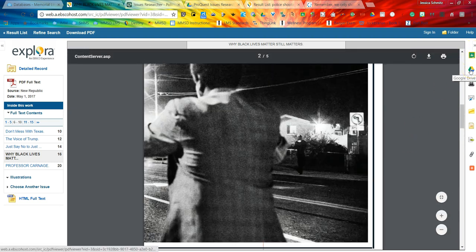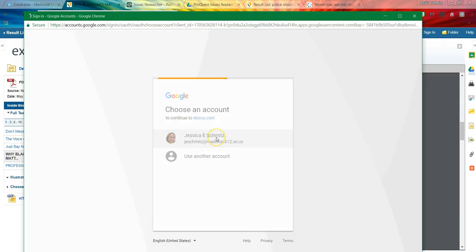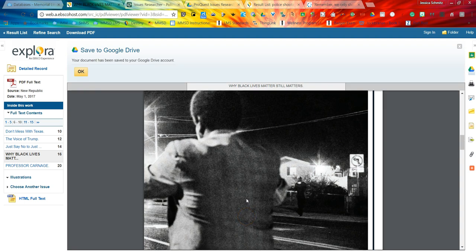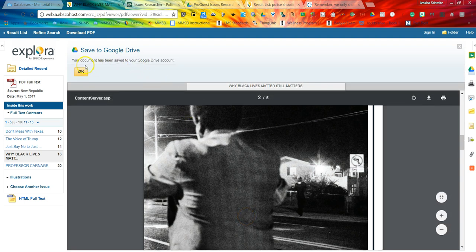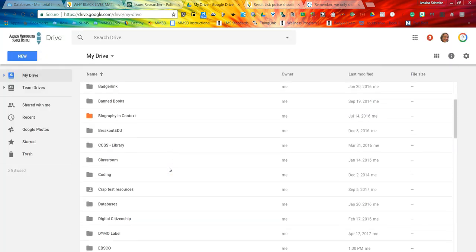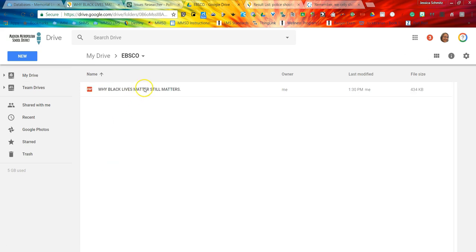And if you do think it's going to be helpful, again, here, Google Drive icon. It'll allow me to sign into my Google account. I'm going to give it access, and it saved my article to my Google Drive. So I'm going to hit OK. I'm going to go back to my Google Drive, and this one created a folder called EBSCO. So I'll click on that, and here is the article. So it's saved there. It's a PDF. It's maybe not necessarily something I can annotate on, but I have the article saved.